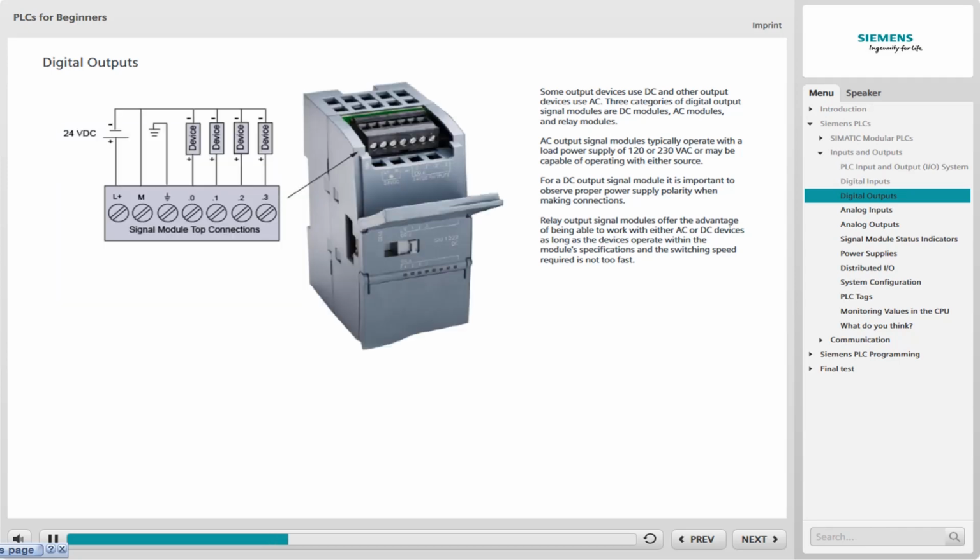The accompanying graphic shows a DC output signal module designed to work with 24 volts DC outputs. This signal module has connections for 8 DC output channels, 4 on top and 4 on the bottom. And it is important to observe proper power supply polarity when making connections. The connection diagram shows the correct connections for the top terminals of the module. You may see the terms source and sink as it relates to DC output signal modules, but because these terms can be confusing, it is best to refer to the connection diagrams.